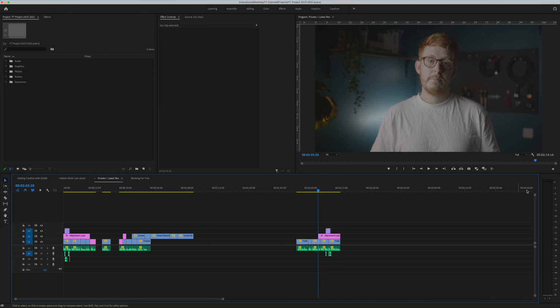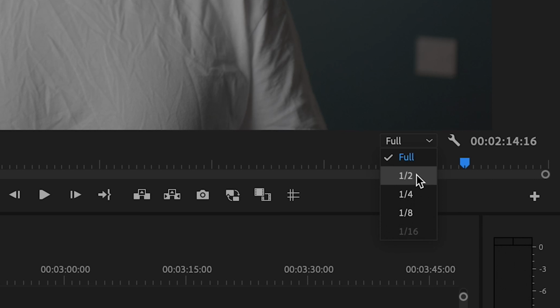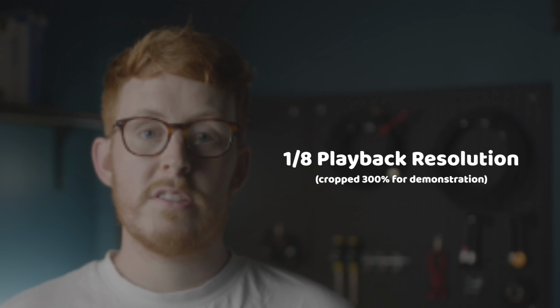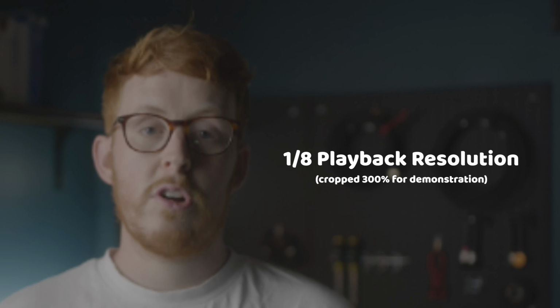Lower resolution playback is very simple. Just head over to the sort box underneath the player window. Clicking on the drop down will reveal a list of lower resolution playback options. What's available will be dependent on the size of the sequence you're working in. The quality is then significantly reduced for playback only. When you export, everything will be absolutely fine.